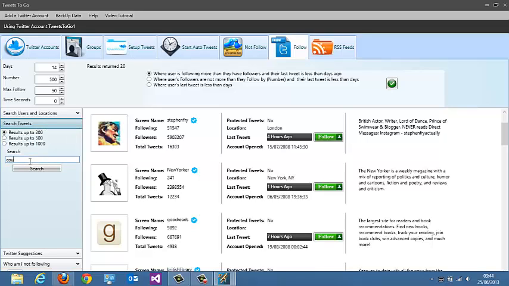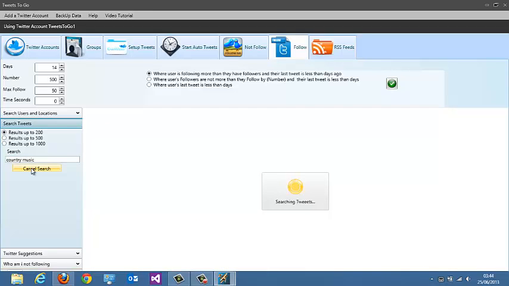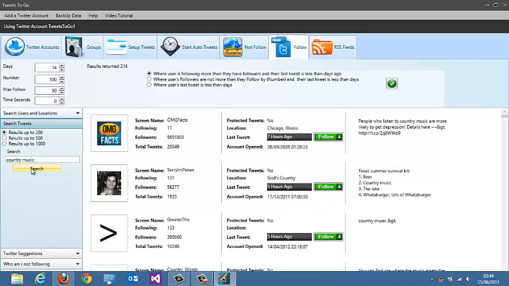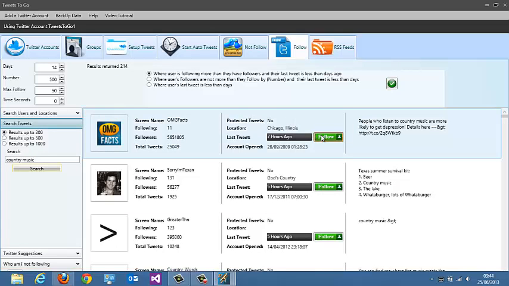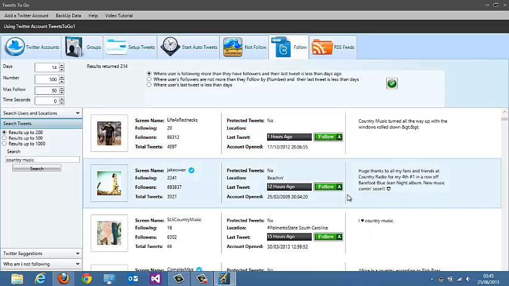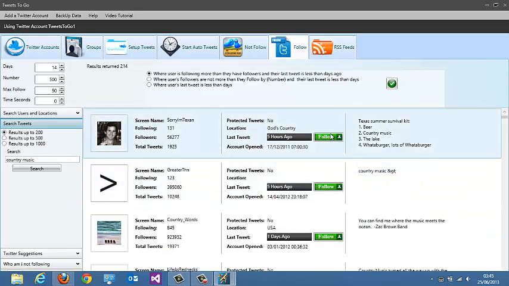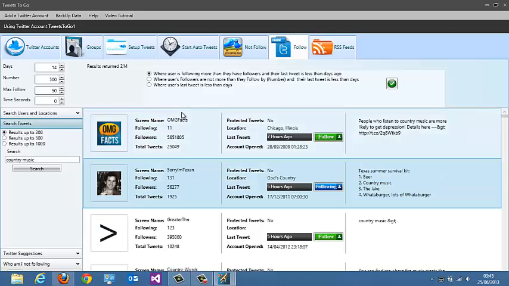Okay, so let's try something more meaningful in searching tweets. So we'll type in country music. Okay, and we'll click search. Again, I can manually follow, or change my mind and simply unfollow. That's how manual following is done. Simple as that. Anywhere you like, scroll down the page and simply click follow.